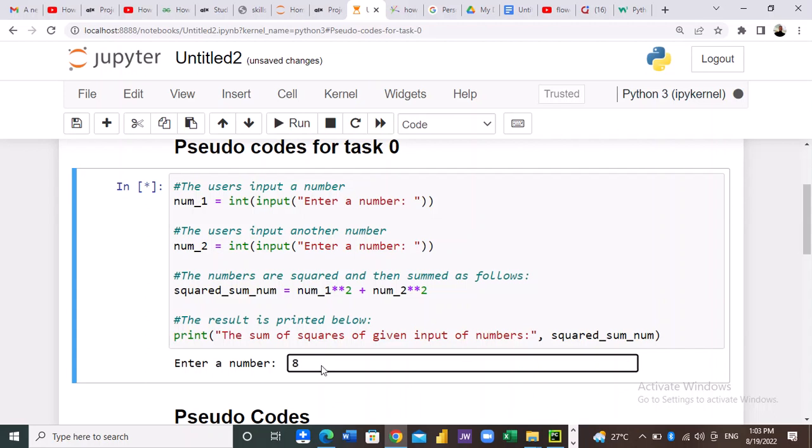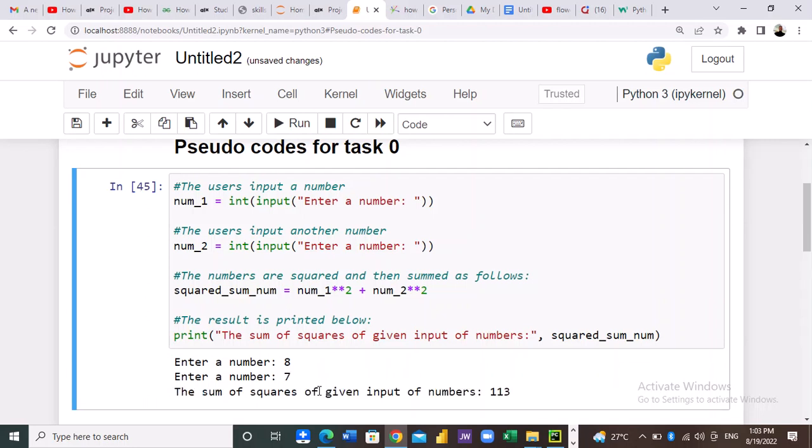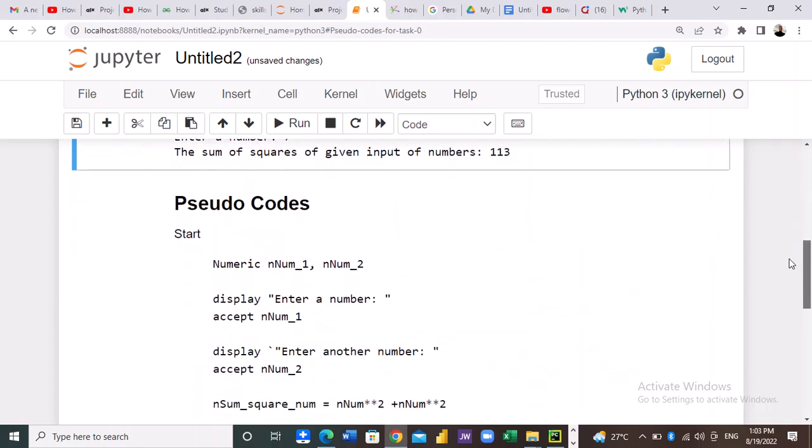Let's enter 8. Then we enter another number, let's say 7. Then the last step is printed already, which is the sum of squares of the given input of numbers. If we want to write our pseudocode, we may not necessarily input all the code. We can just write the lines with the hash as our pseudocode. Then we can also write it this way.